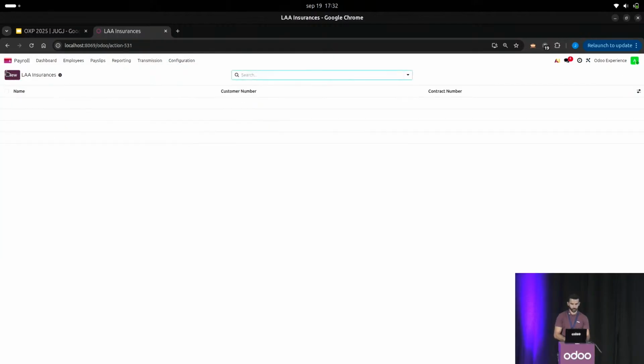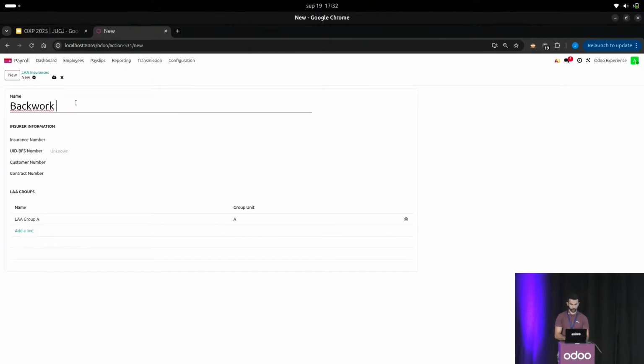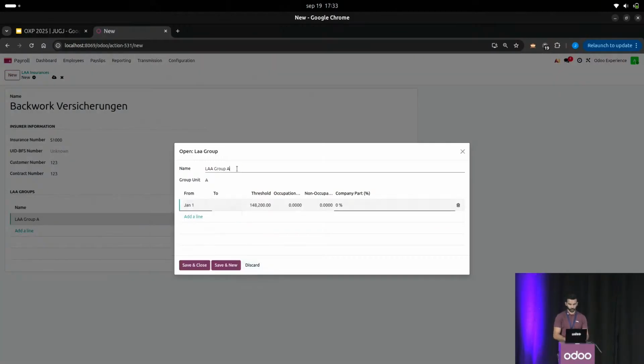Then we need to get our accident insurance. I will do this very quickly because there's not much to learn here. So we input the insurance code, which is used to identify the insurance for Swissdec. Not every insurance supports Swissdec transmission, meaning that you have a list on the Swissdec website of all the insurances that support the transmission, and here you will be able to find this code. So we create our group.